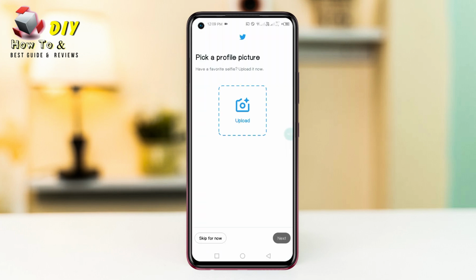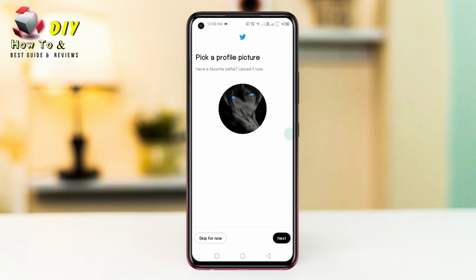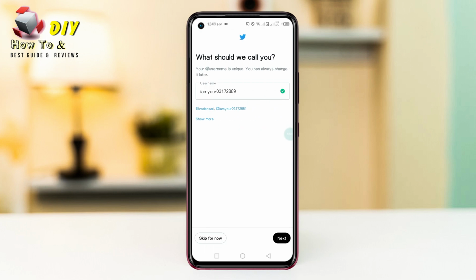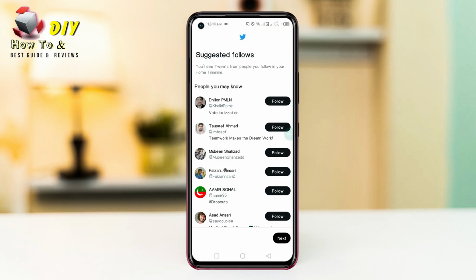If you want to upload your profile picture, then tap the camera icon and select your profile picture, then tap next. And you need to select your username and tap next. Now tap the continue and again next.